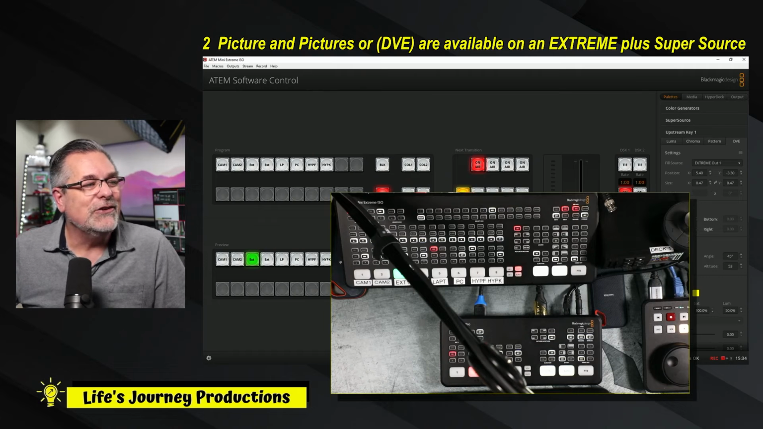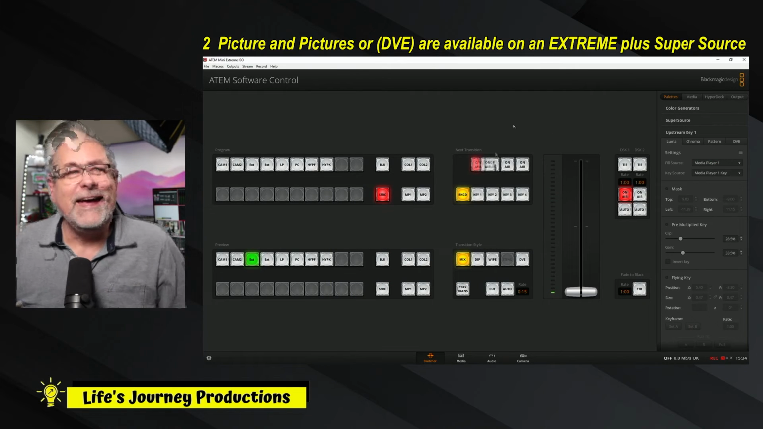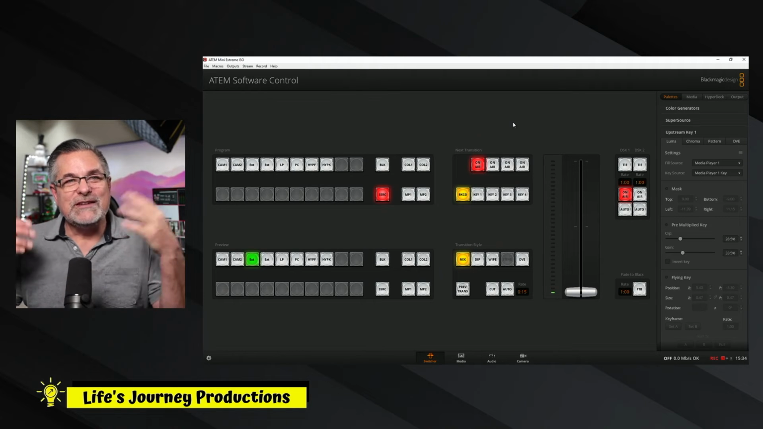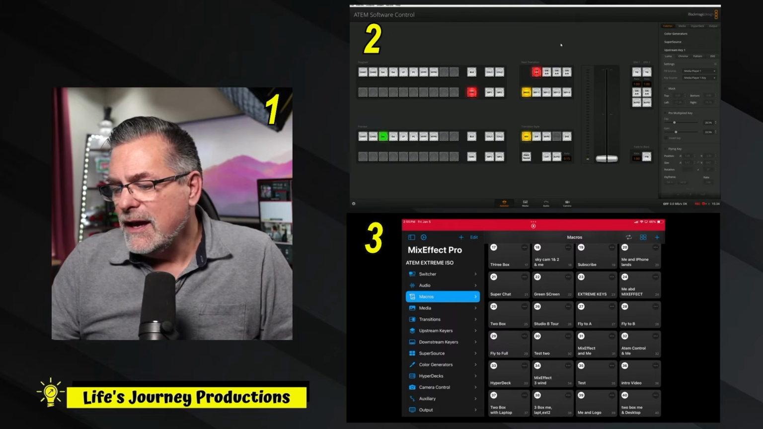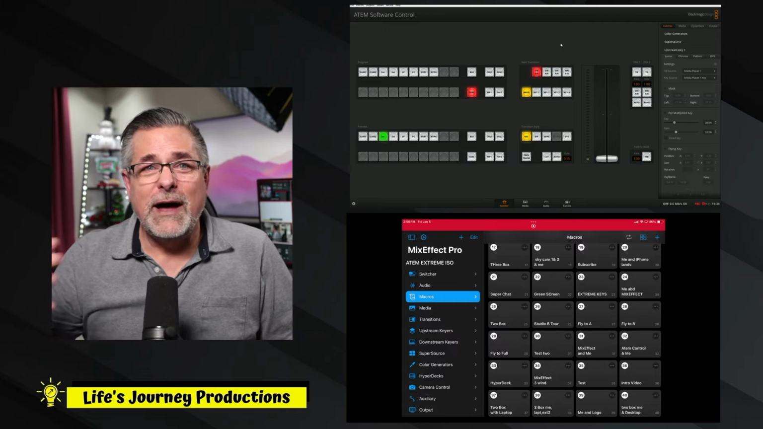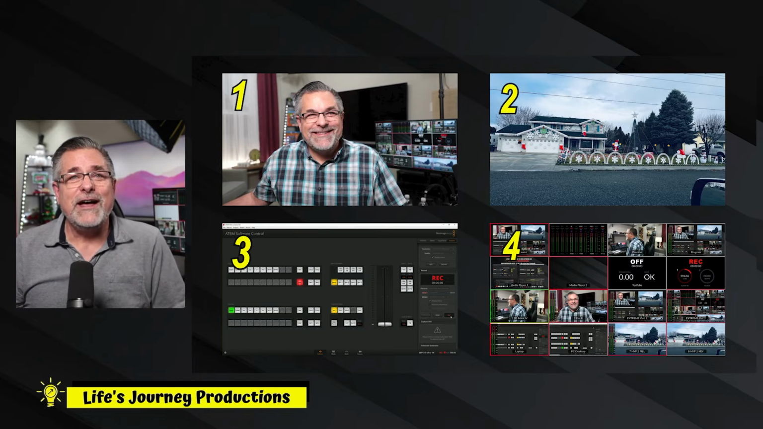You cannot do super source like I have right now. That is not available for you on an ATEM Mini Pro or ATEM Mini Pro ISO. Super source is what I'm displaying right now on the screen. And that could be 3 boxes. That could also be 4 boxes if I put a 4 box on the screen. And that is a real cool feature that you have in the Extreme.